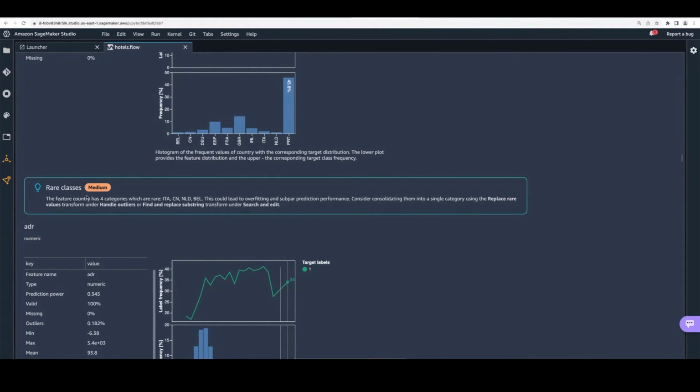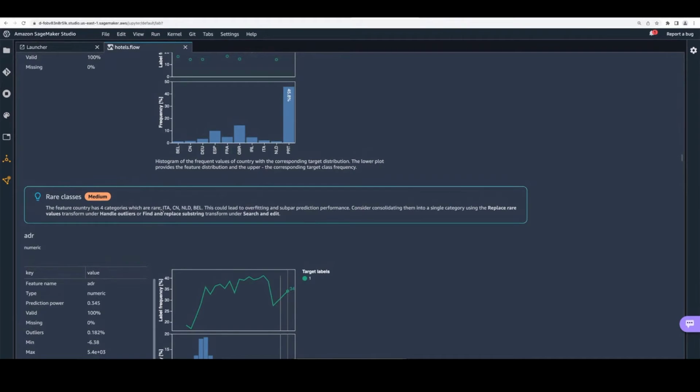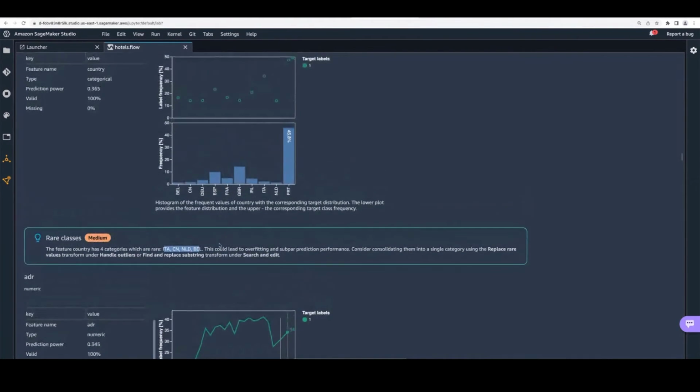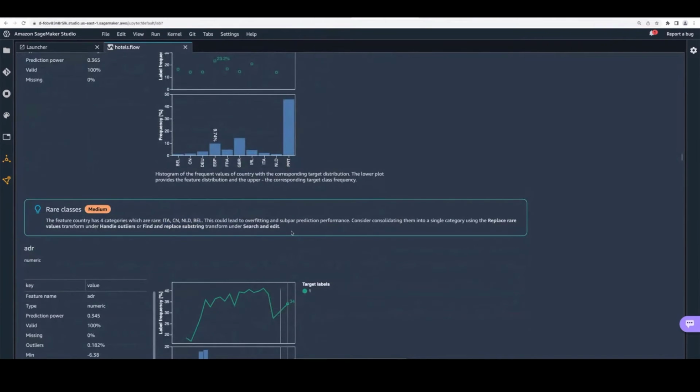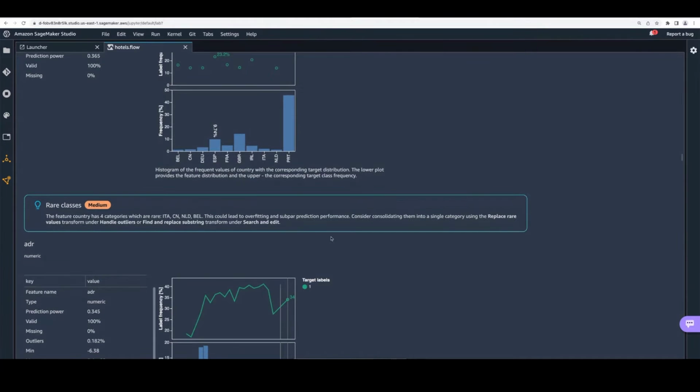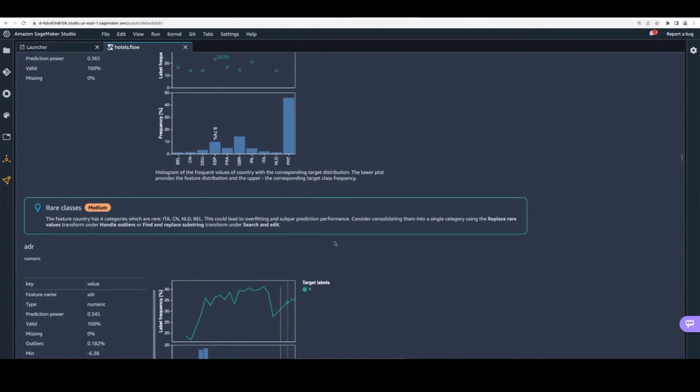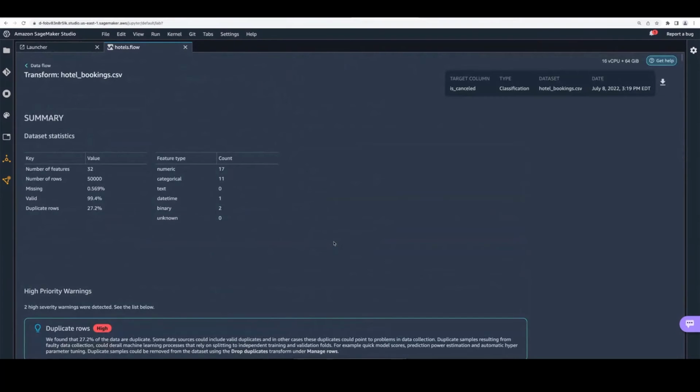You'll notice there is another warning that pops up occasionally. Rare classes, for instance, in this case, it says Italy, China, Netherlands, Belgium, very rare. And it says if you want to consolidate those into one class, maybe called other, to reduce variance for that particular feature, you can do so. So this is our quick view into the data set.